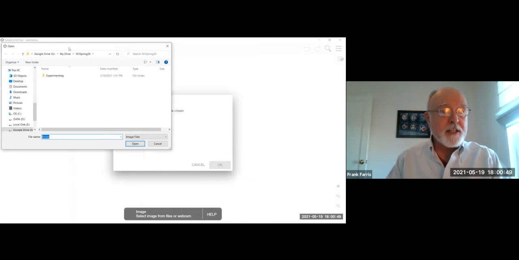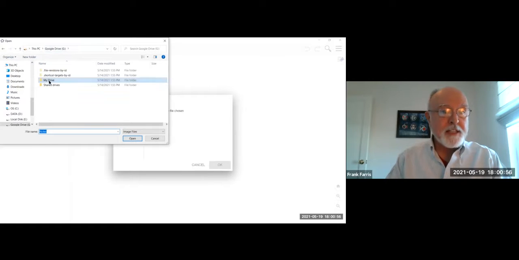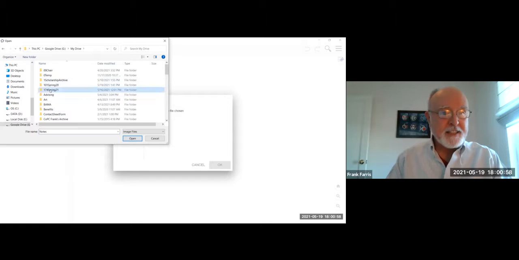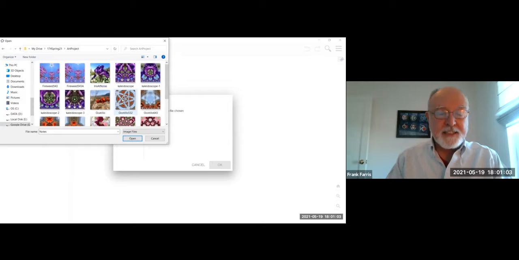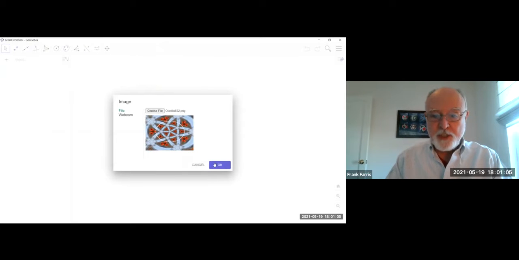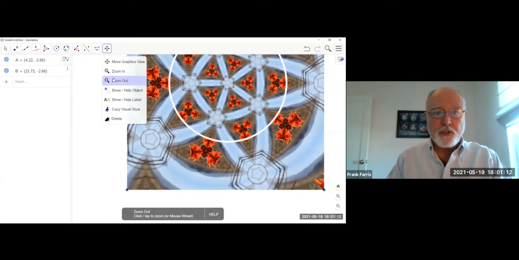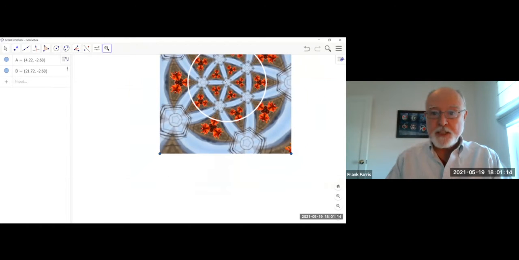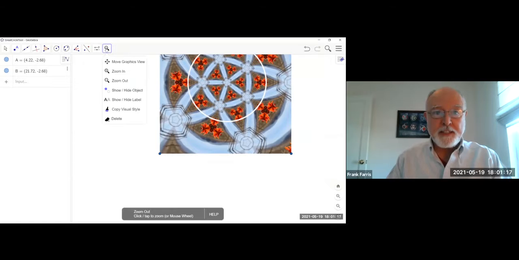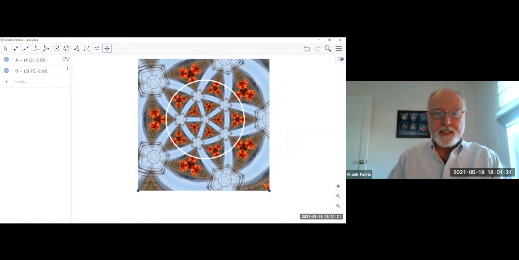And I've picked one here that I made out of a photograph of Ocotillo from the desert. Let's see. There we go. And it's this one. So this used certain settings in the kaleidoscope, and I see that that's a little too large, so I'm going to zoom out just a little bit. I'm going to move the graphics view. Bring it just a little bit down here.